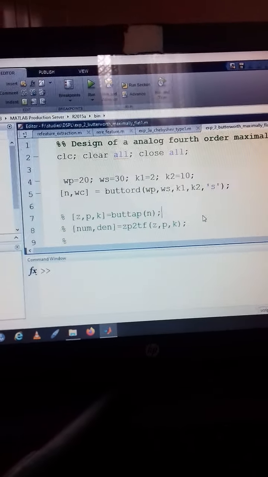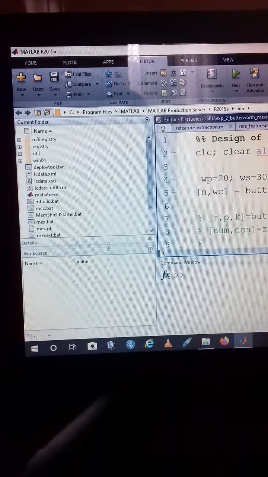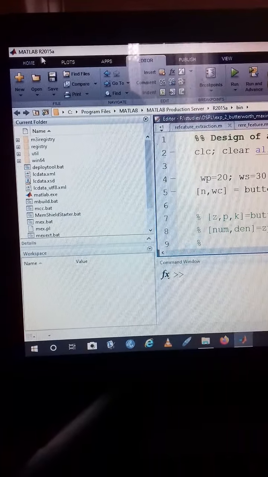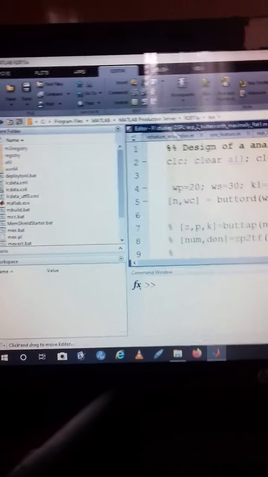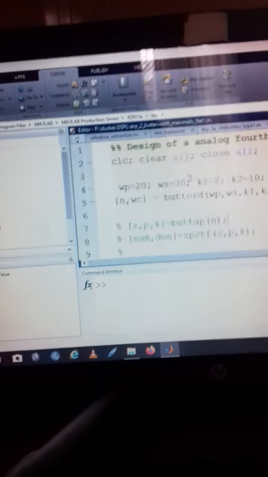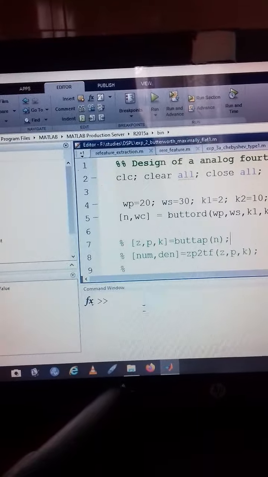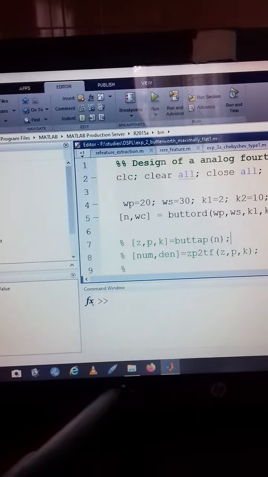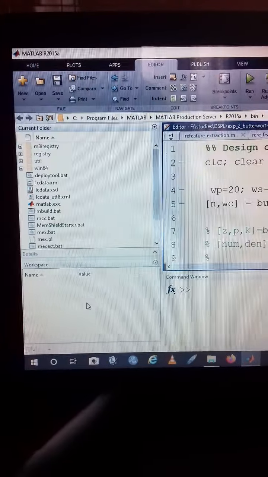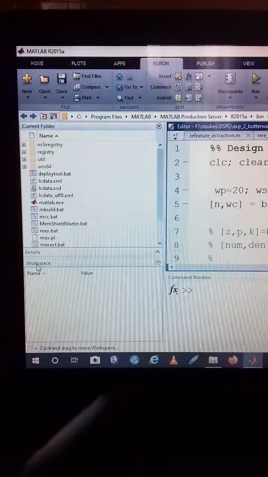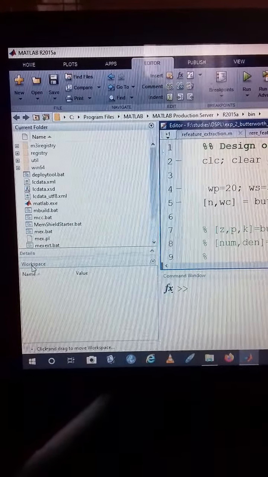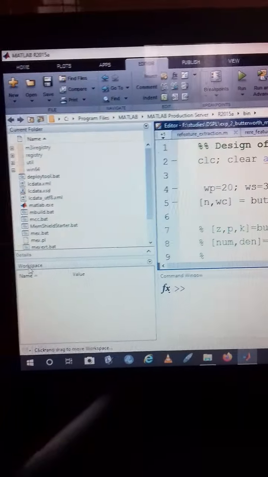So we'll continue with Matlab. Your Matlab looks something like this. I'm using Matlab 2015. This is where you write your program, called the Matlab editor. This is your command window. Your output generally comes here, and all your variables are saved in this workspace. Whatever variable you have defined is saved in this workspace.